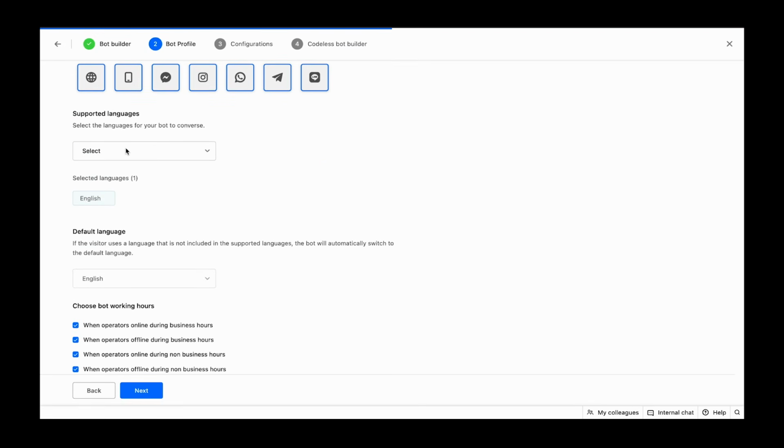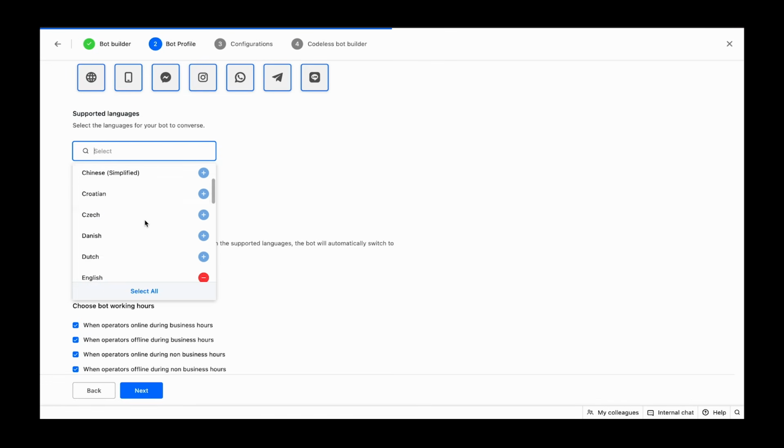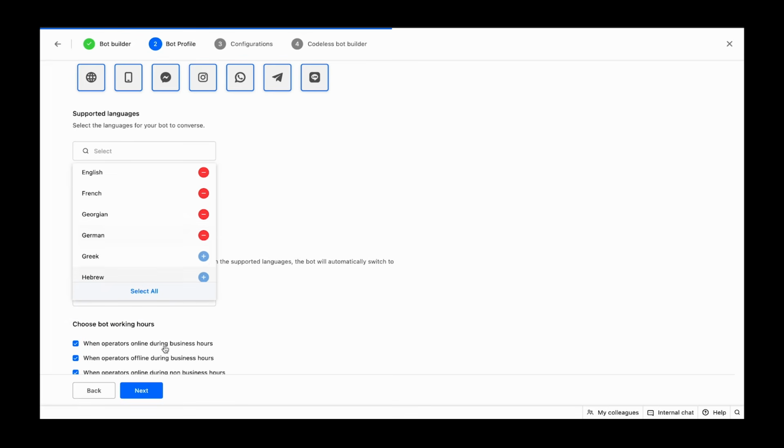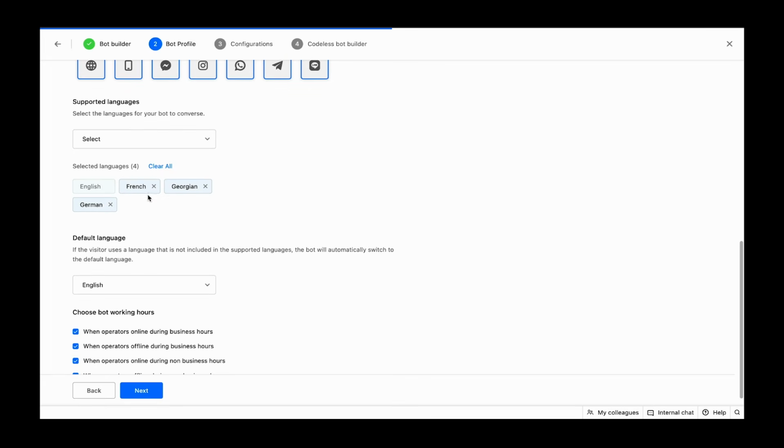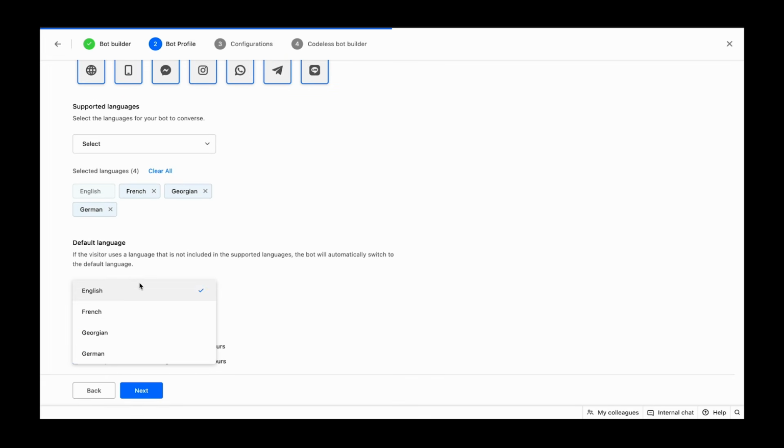Choose the language. If you see here, there are 2 options: supported and default. Under the supported language, choose the languages that you want your bot to support. Let's say English, French, Georgian, German. Out of these 4 languages, choose one default language. So here we've selected 4 languages, and here we've selected one default language.